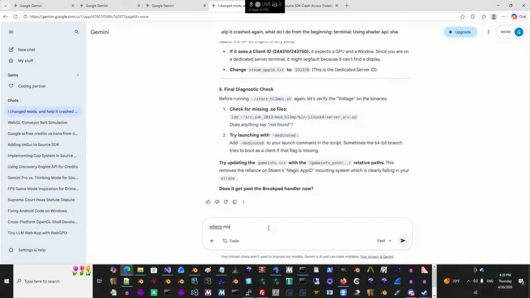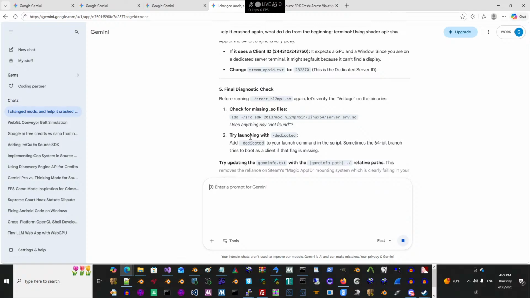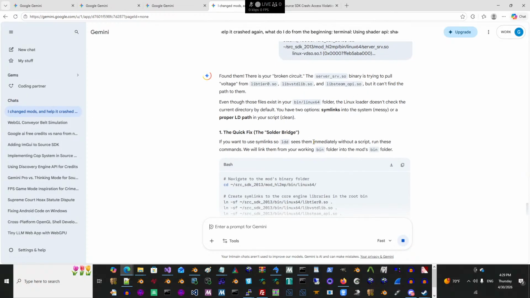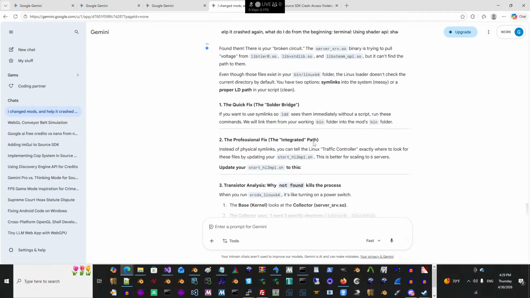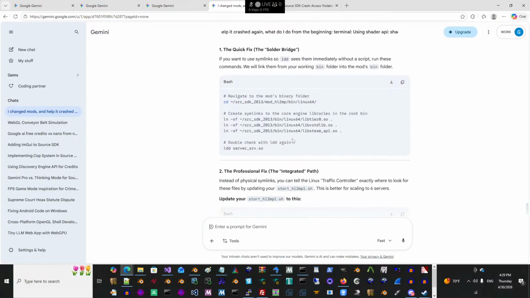We're missing some symlinks. Please provide the command to find and link them. It already knows this from the past context, but its context is kind of rotting already. We can tell because my Chrome is just, ugh. This tab is not so happy with me today. It's lagging because it's so long. There's so much text in there.